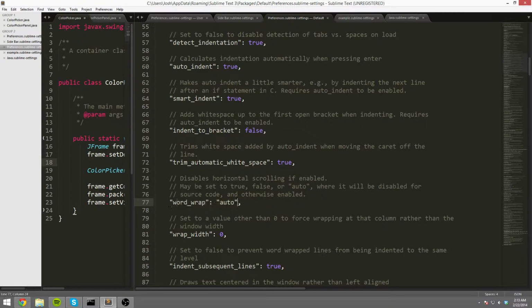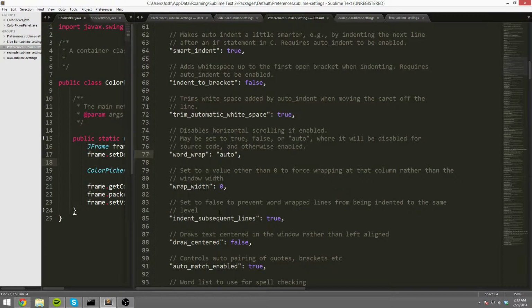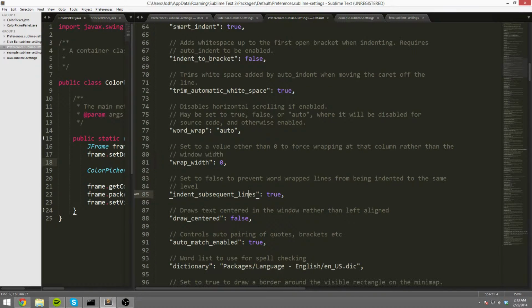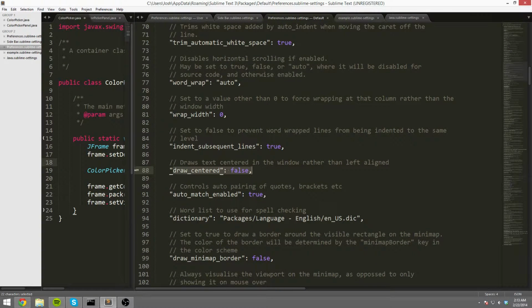Word wrap. Things will wrap when the lines get too long. I think I have that set to false, or I have it set to some distance. Wrap width sets it to a distance. This sets word wrapped lines to be pushed out. I don't know why you'd ever want to draw all your text centered in code. It's disgusting looking. Auto match enabled means that when I type that, I get two quotes instead of one, which is nice. Dictionary controls the autocomplete and spell check dictionaries, I believe.